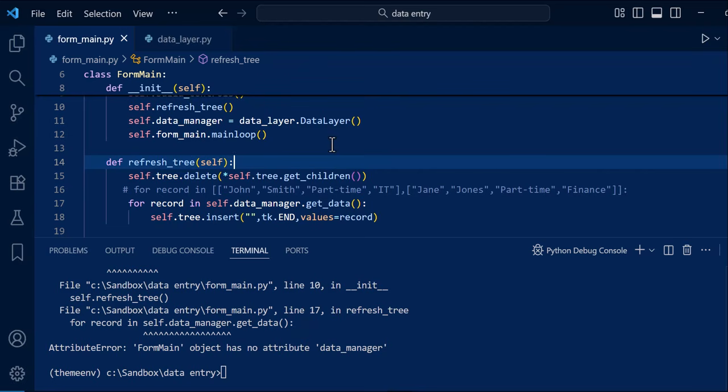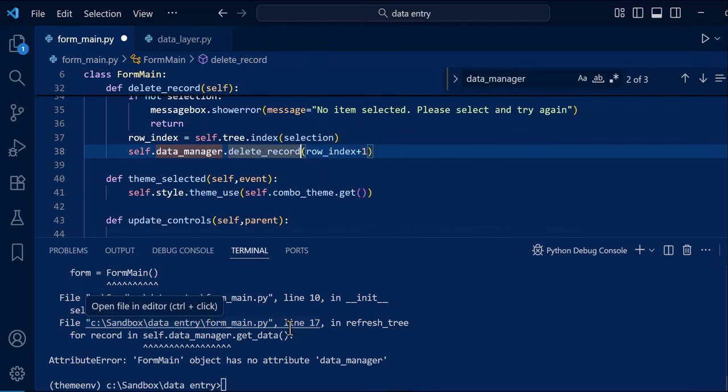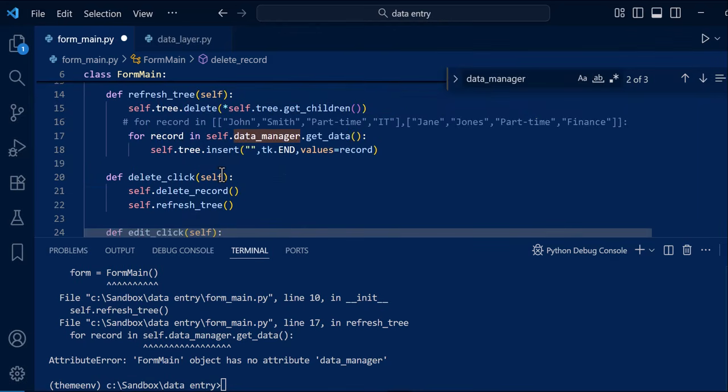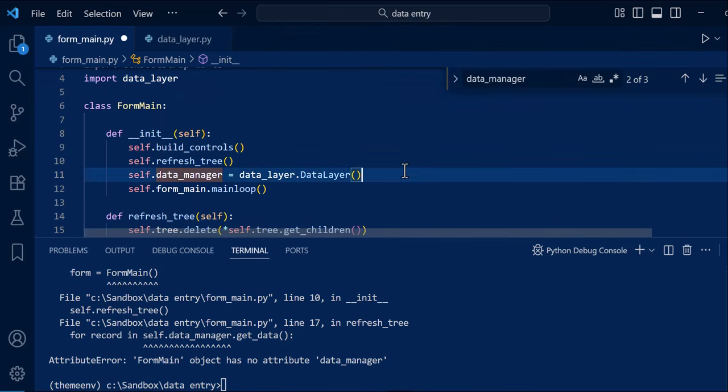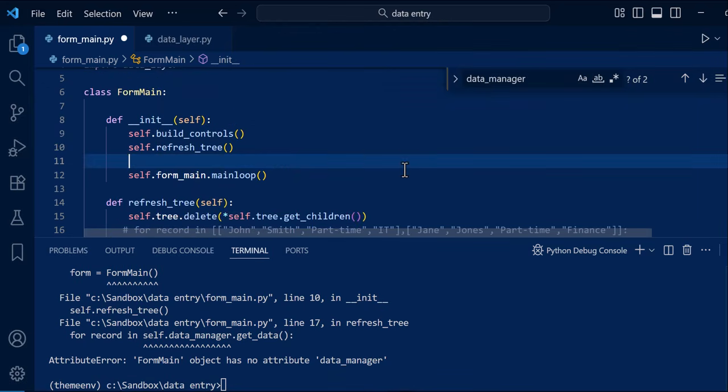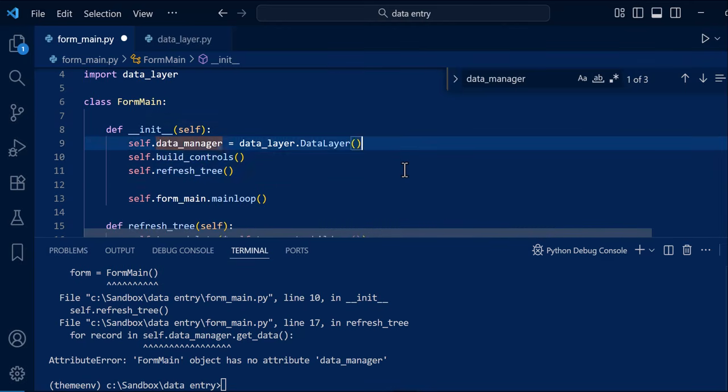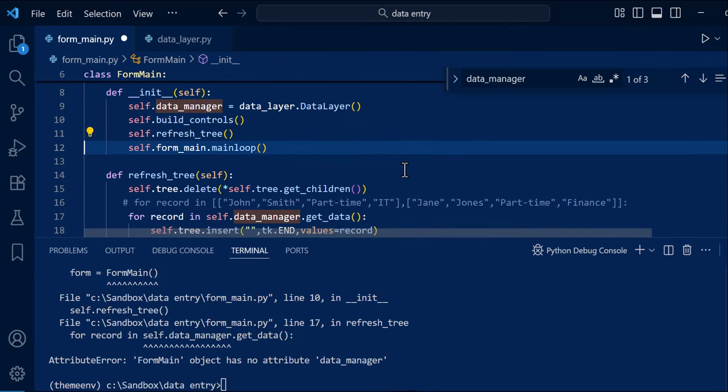We got an error there, line 17. It doesn't recognize the data manager. So let's just go up here and check. And yeah, I should have the data manager. So this should be here first of all. We create this before we do anything else.